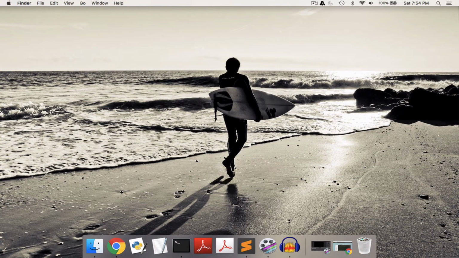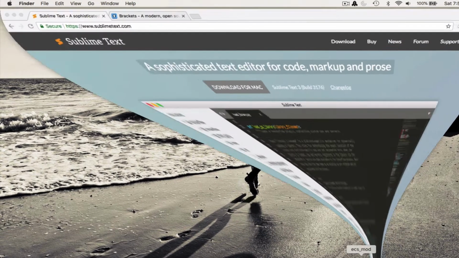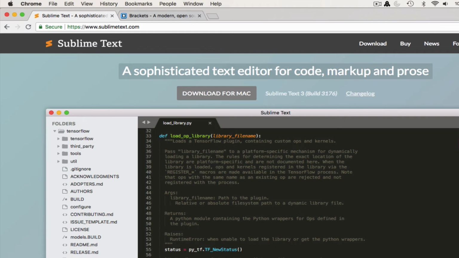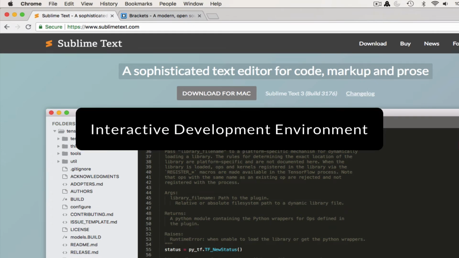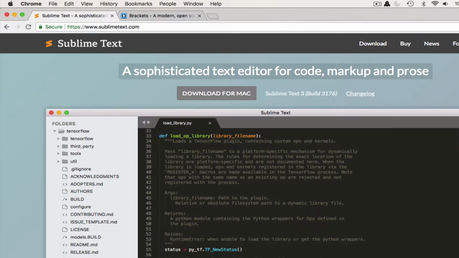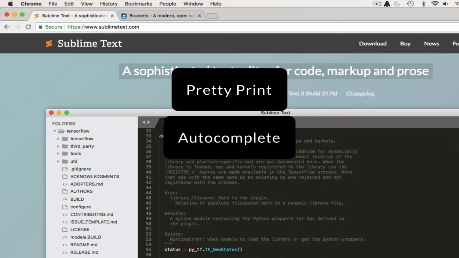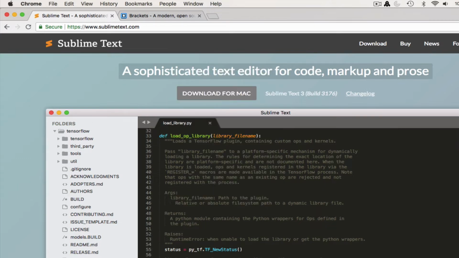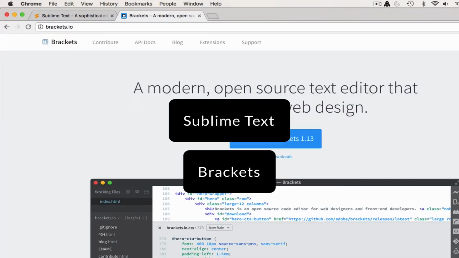In this module, we'll explore the basics of HTML. The very first thing we need is an IDE, or Integrated Development Environment. IDEs allow us to code and run our applications and come with three key features: pretty print, autocomplete, and debuggers. For this course, we highly recommend that you use one of two IDEs, Sublime Text or Brackets.